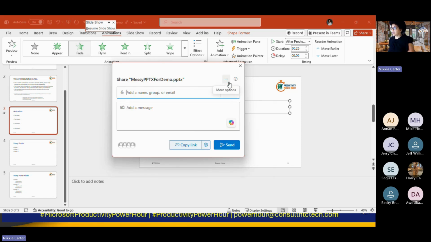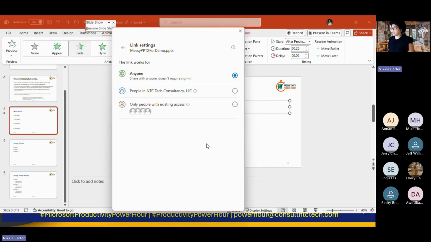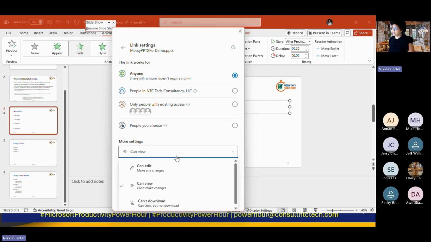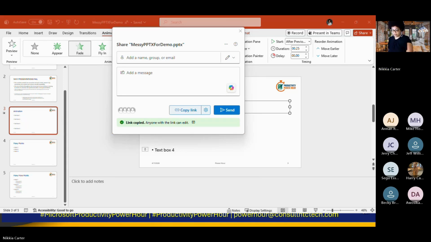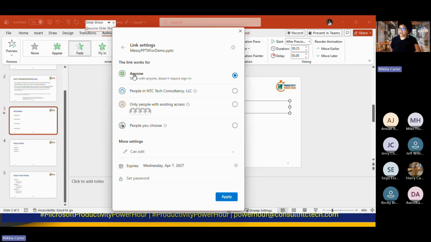And then okay, let's make sure this is anyone link. Anyone can edit. There we go. Copy the link. And I'm going to put it in the chat. Now, we kind of did some of this the last time when we were talking about OneDrive. It's basically the same thing. Anybody can use this link since I chose an anyone link. When I chose to share, I went to the gear. I made sure the link was for anyone, and I made sure that people can edit it.